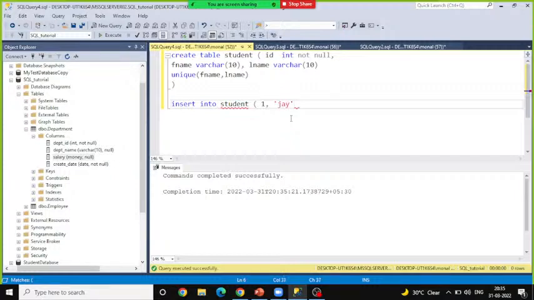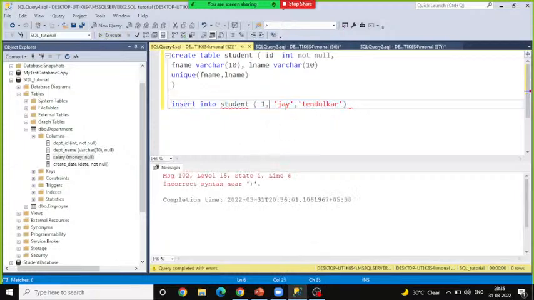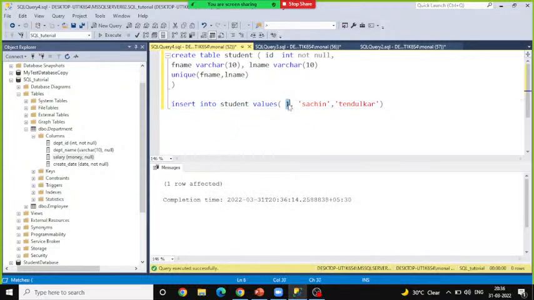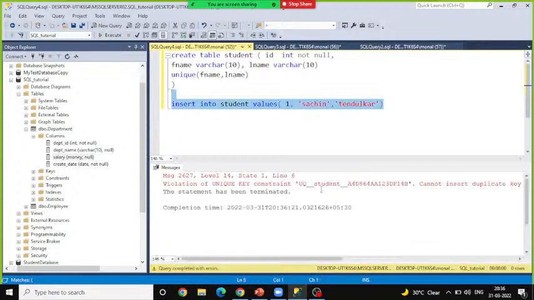So J, then surname is, I will mention anything, Tendulkar, and then syntax is values. Sachin Tendulkar. See, if I try to insert these values again, I will get an error. See, violation of unique constraint, because now I cannot insert the same values.